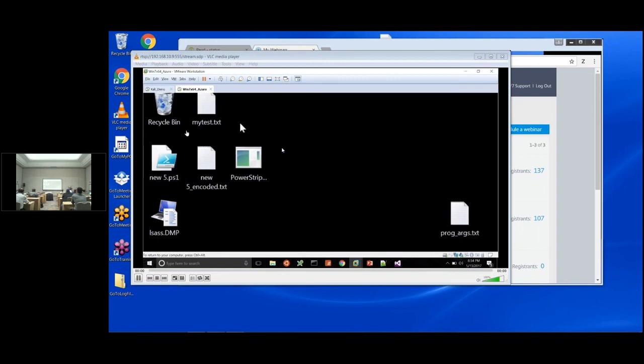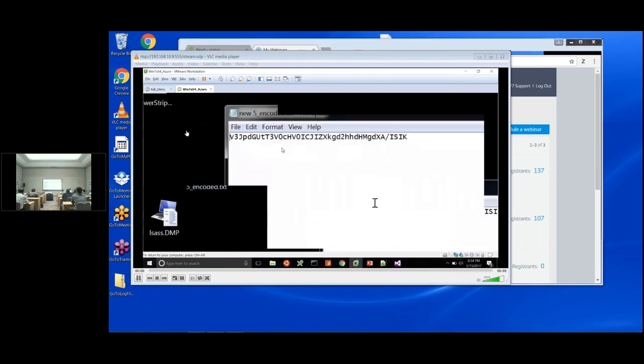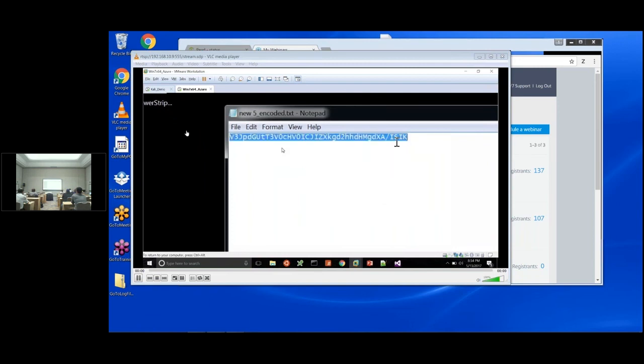Oh, sorry. So repeating the question was, does it handle comment blocks too, blocks of comments within there? Answer is yes. And the other file is just the Base64 encoded version.